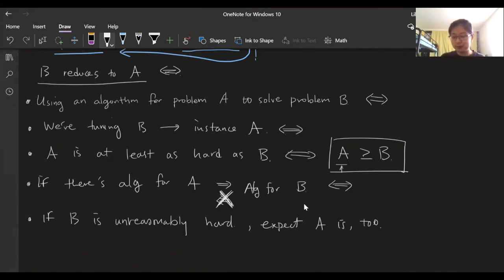This is a problem I faced when I was taking the class. So I wanted to really drill this in: what does B reducing to A mean for these problems? What does it mean for their difficulty? What does it mean for the logic in their algorithms? So let's dive right in.